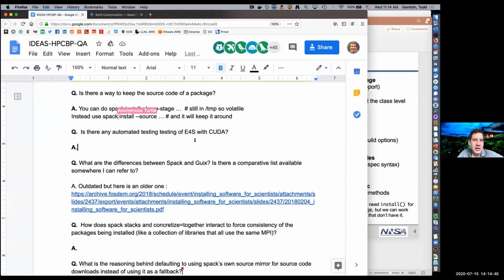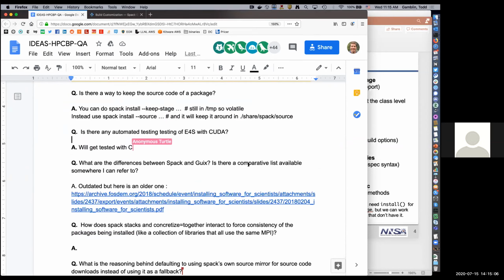Is there any automated testing of E4S with CUDA? Not yet, but there definitely will be. There's an ECP funded project to test E4S with all 3 different GPUs that DOE cares about. So E4S is going to get tested with CUDA, AMD GPUs, and the Intel GPUs. We are going to have a webinar on E4S in, I think, January. So definitely listen to that. E4S will be tested in a lot of different environments, and you'll see that expand.